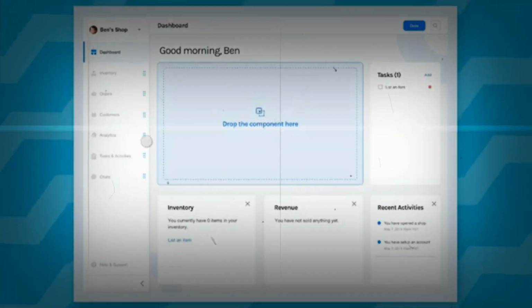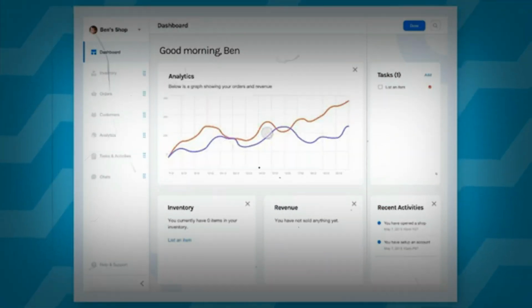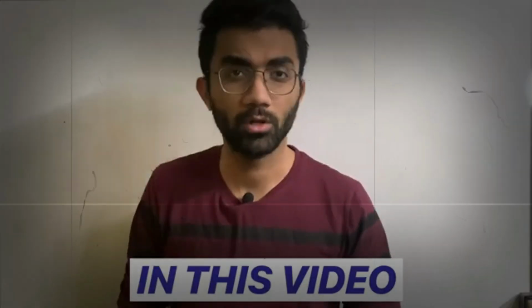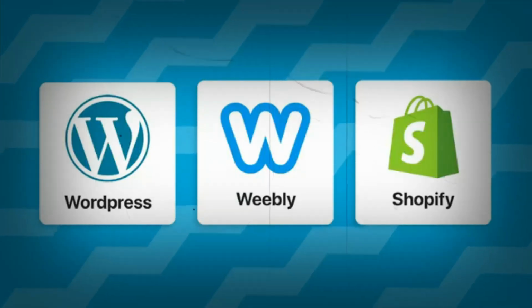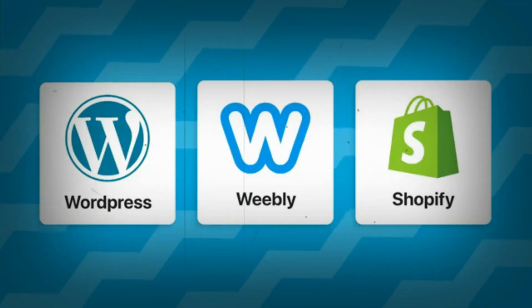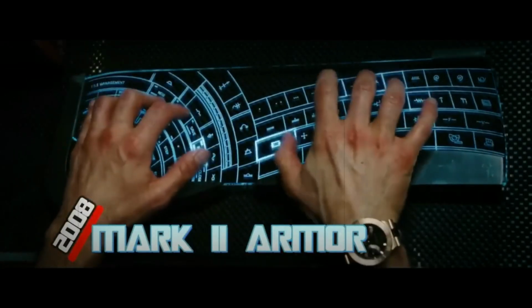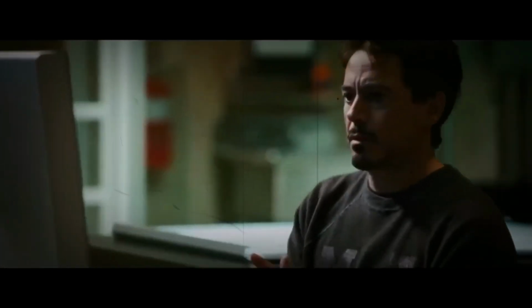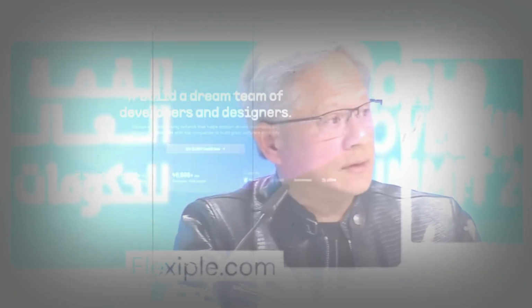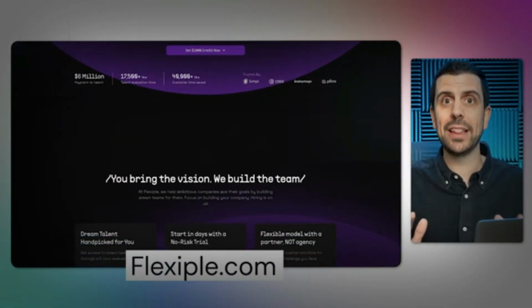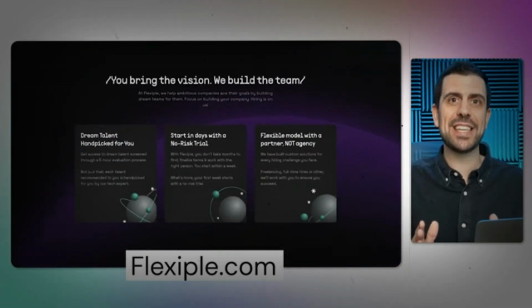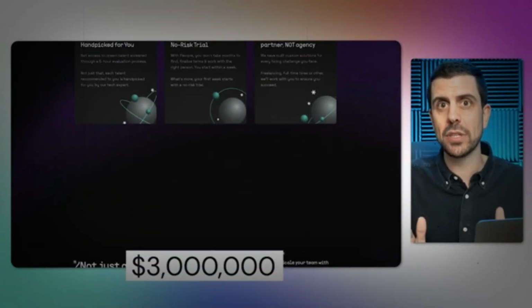If no code is going to replace coding, programming, technology, why should you even bother to learn programming if WordPress, Weebly, Shopify, all sorts of tools are there? It is our job to create computing technology such that nobody has to program. Jarvis, you up? And that the programming language is human. A company that was built entirely leveraging no-code tools and was able to generate $3 million in revenue.